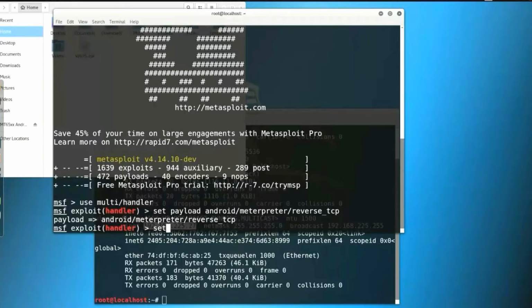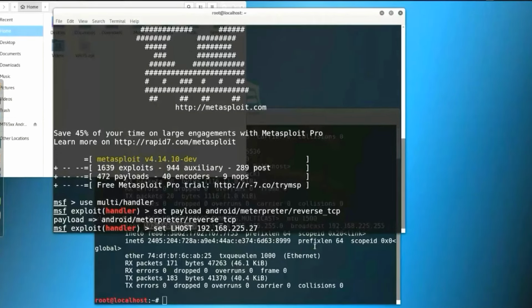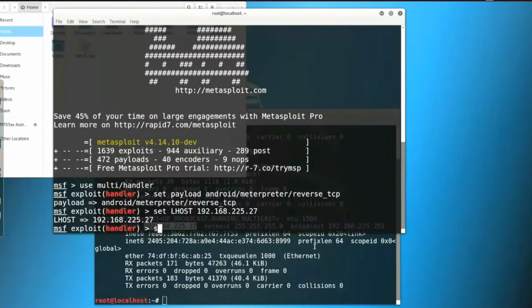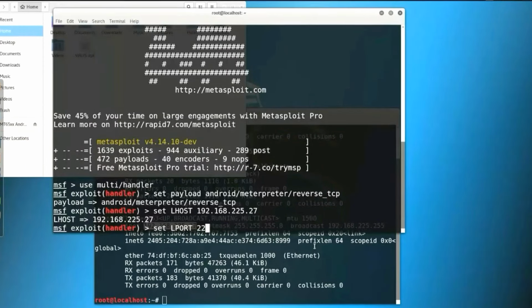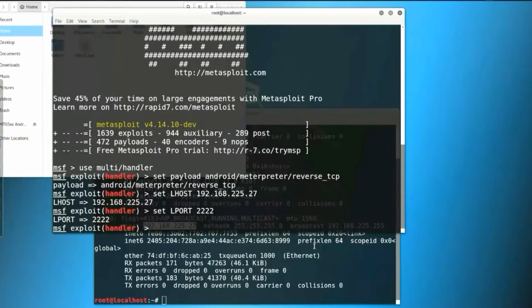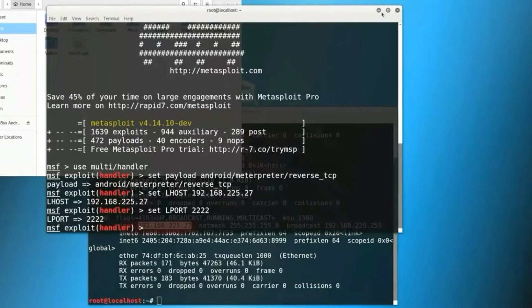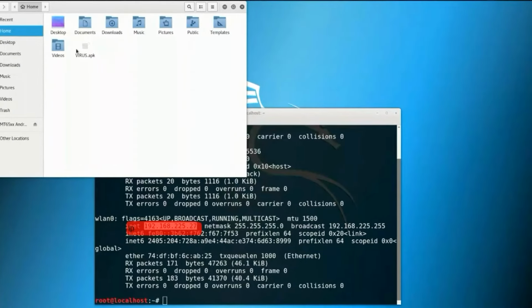And now I have to set the local host address. Set lhost, your IP address which you have given earlier. Now you have to set your port. Set lport, the same port which you have given earlier. Now you have to wait for your victim to touch your application.